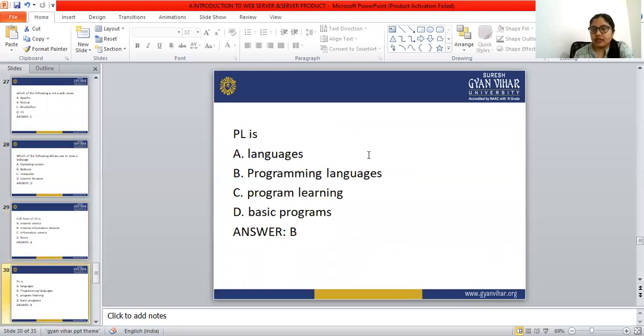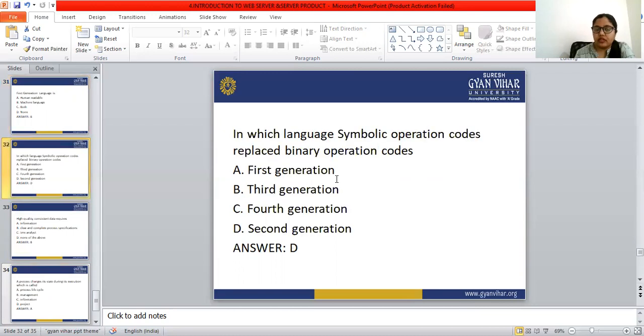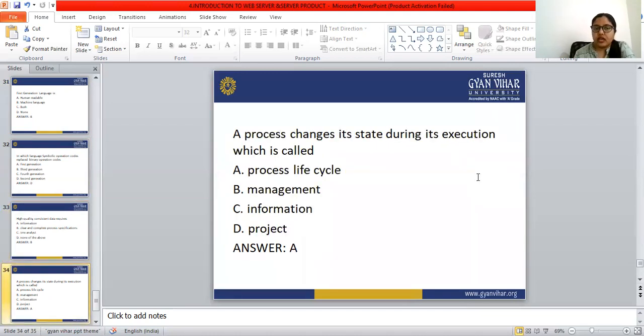PL is programming languages. The first generation language is machine language. In which language are symbolic operation codes used in place of binary operation codes? The correct answer is second generation. High quality consistent data requires clear and complete process specifications. A process changes its state during its execution, and that is called the process life cycle.